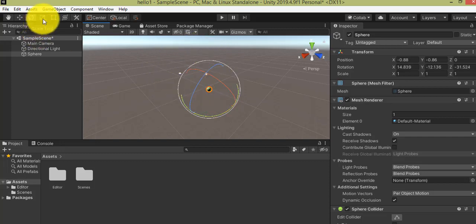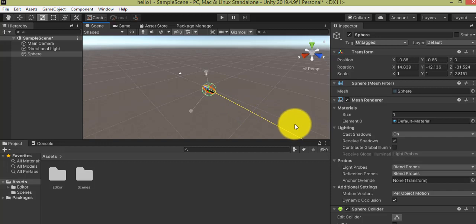Now the next one is the scale tool. If I select the scale tool, you will see different arrows appear again. What happens in the scale tool? If you want to increase the scale of the object, then you can do it here. If you want to scale your object in a particular direction, like I want to scale my object on the x-axis, I have to select the x section and move it out.